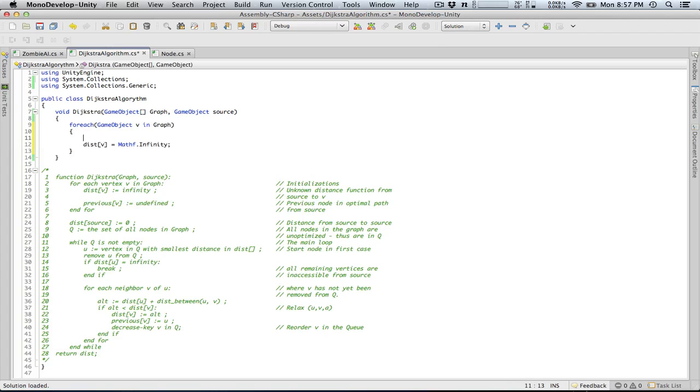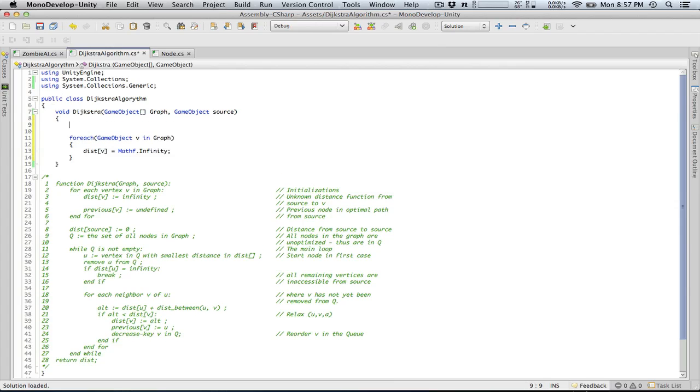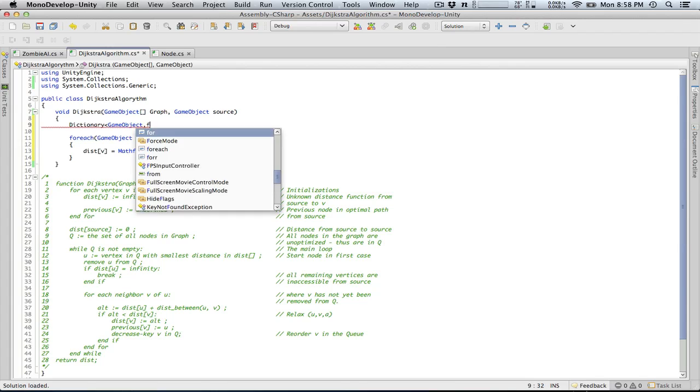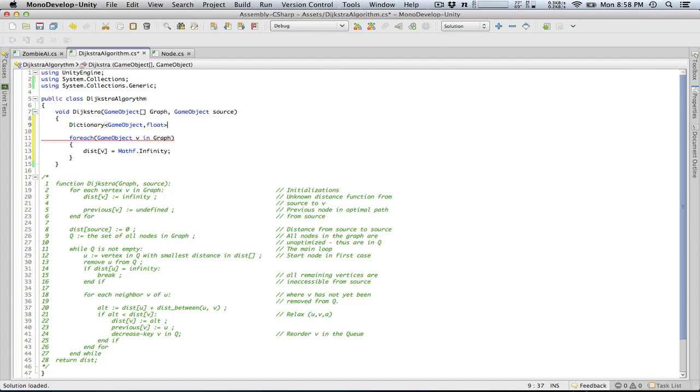And so what we're going to do is, at the top here, before for each, we're going to declare it. We're going to do dictionary, and we need our type. So our key is going to be game object, and our value is going to be float. It's going to store a distance for us. We're going to call it dist, just like the thing in here is called. And we're going to go ahead and initialize it as a dictionary. So new dictionary, just autocomplete that, and then put these little brackets at the end. So this is now a functional dictionary.